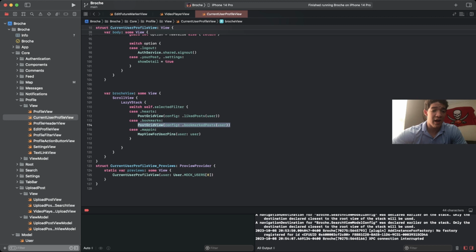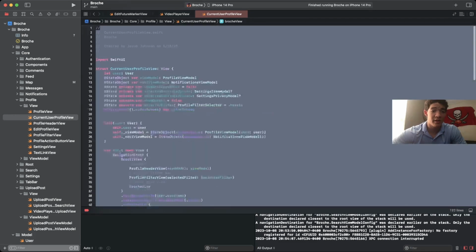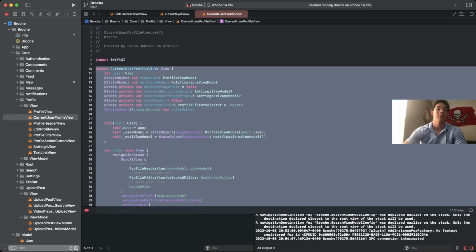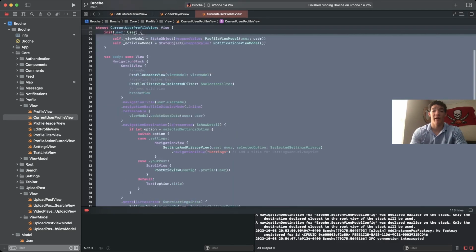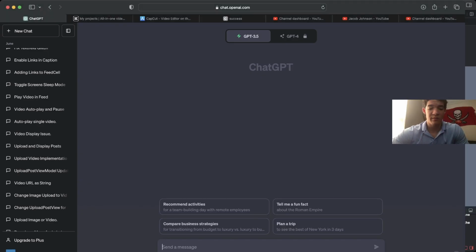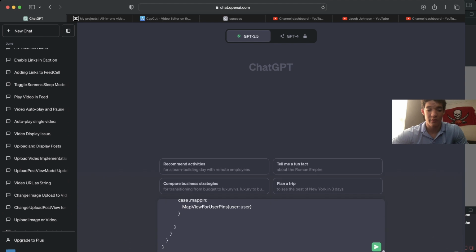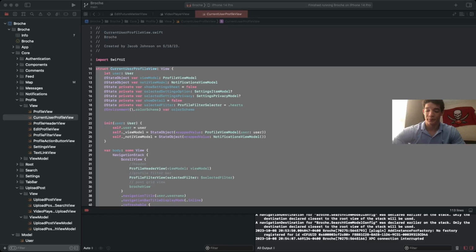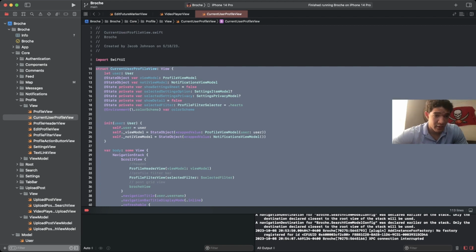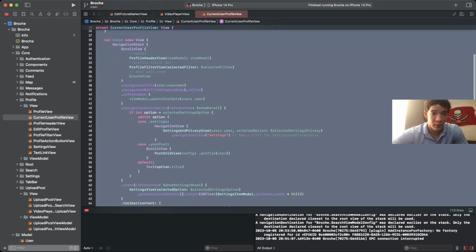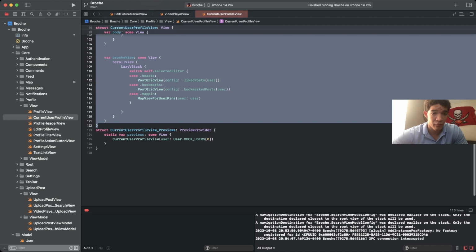So we're going to copy and paste all of this code and throw it into ChatGPT. Okay, so with ChatGPT open, we're going to throw this code in here, and let's see if we need any other code. So going back, current profile view, post grid view, with the configuration.